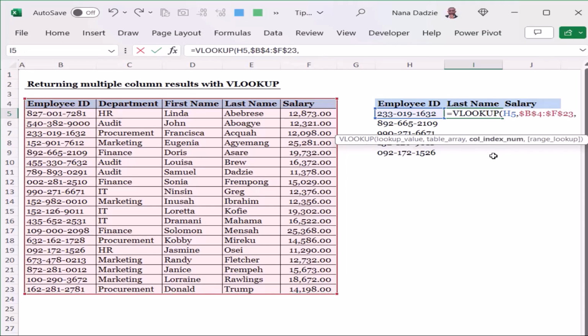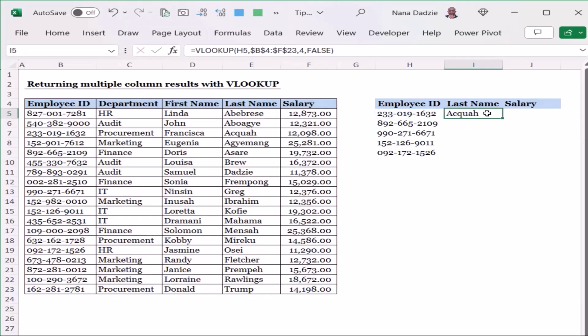Our next argument is the column index number, which is where your result is sitting. So for the last name, we have it as the 4th column. So I insert 4, introduce my comma. The last argument is the match type. We are doing an exact match because the employee ID we have here is exactly the same as the employee ID in this lookup table. So I select the false, which is the exact match, close up my brackets, and this is the result, Aqua, that relates to this employee ID.